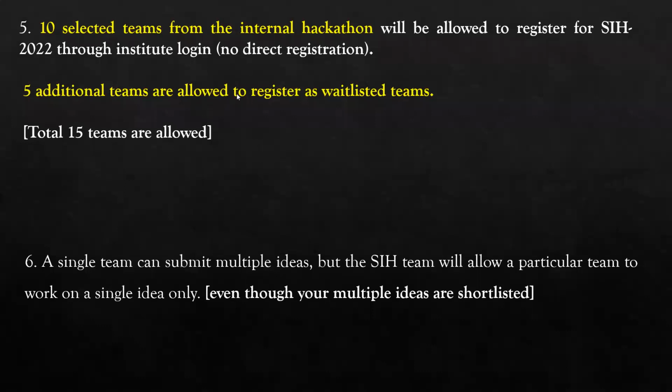So 10 will go directly for the evaluation, and 5 are the waitlisted teams. That means if, during evaluation, they find that the solution of one of these 10 teams is not up to the mark, then they will take teams from the waitlist. So from our college, we have to send a total of 15 teams, and they will be selected only through the internal hackathon.